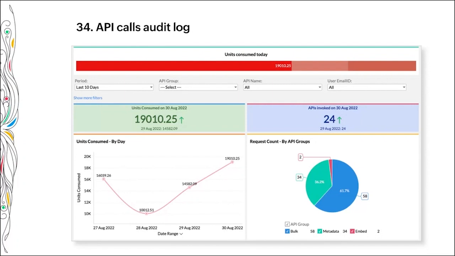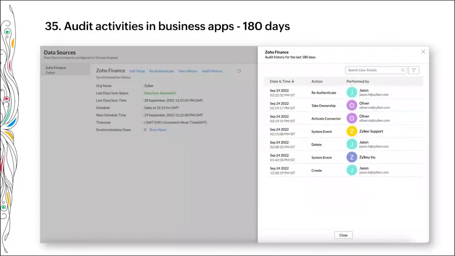And as you can see, this is a screenshot of a dashboard that we support along with this update, capturing the essentials of your API call logs. Update 35. You can also audit the activities in your business apps for the last 180 days. This is to give you more clarity on how you're using your business applications.